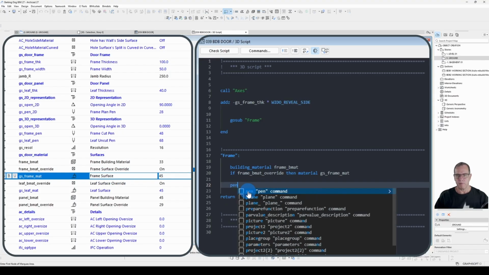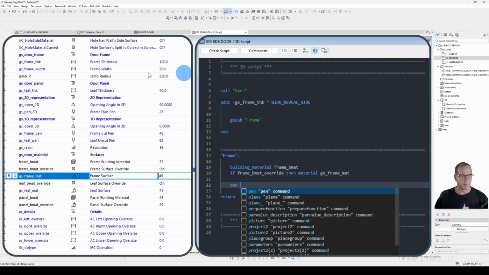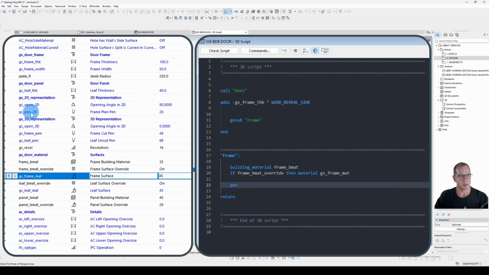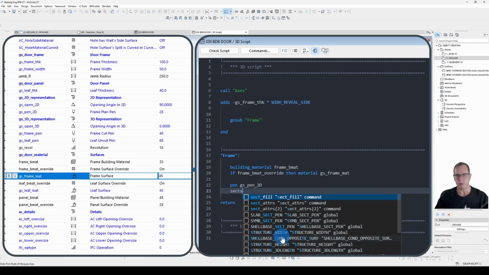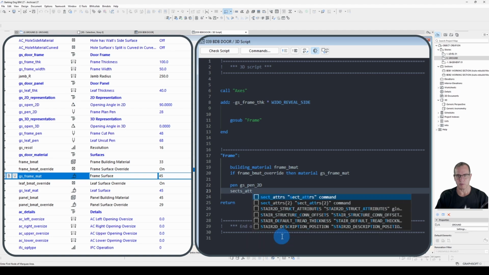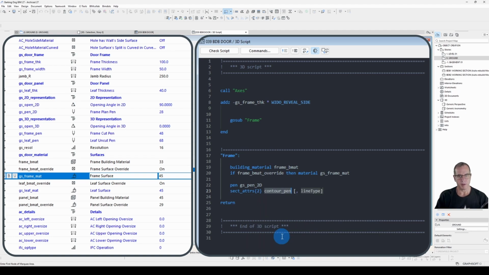We'll set the pen for the outline, which will be the uncut pen. In this case, it'll be my plan pen, which will be the same as my uncut pen. And I want to set my cut pen as well, which when you're using building materials, you set that with the section attributes command. And the cut pen, it says contour, but it'll actually be the cut pen. Contour pen of your cut body, and that's GS frame pen. Yeah, GS frame pen, frame cut pen. So I'll set our attributes first.